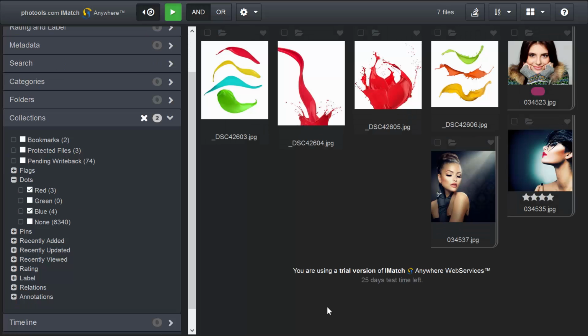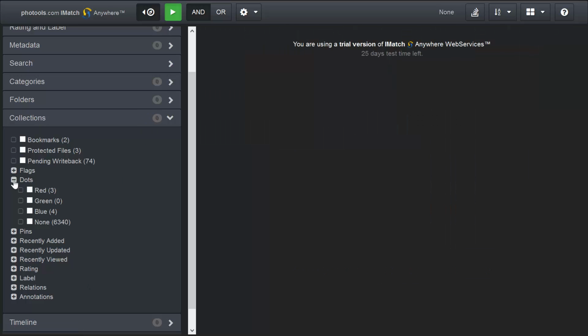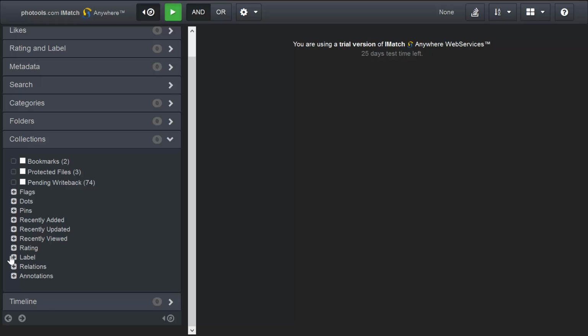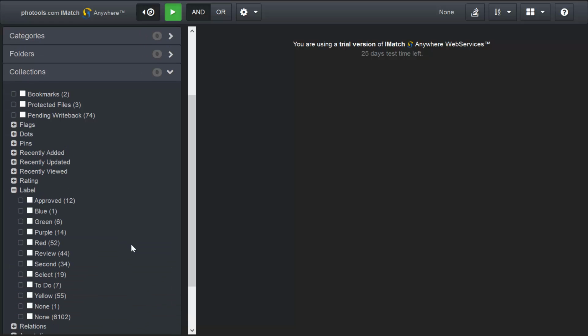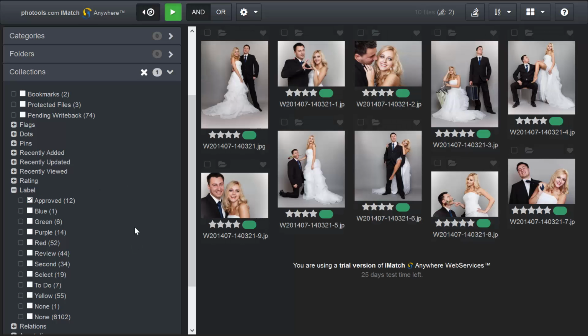You can use the collection panel to see quickly all files which have been bookmarked, all files which have been protected, which are blocked for write back, or files which have been dotted or pinned. You can also use the dedicated label or rating collections to see all files with specific ratings or labels. For example, I want to see all files with the label approved.